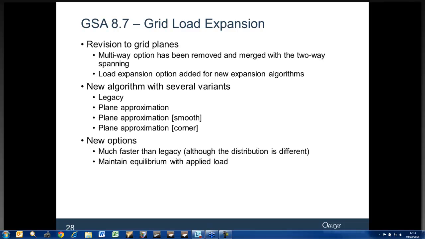So we call that plane approximation. That is a different approach. It doesn't require as many calculations. So as a result, it's a much faster option. But as before, we want to make sure that we maintain equilibrium with the applied load.